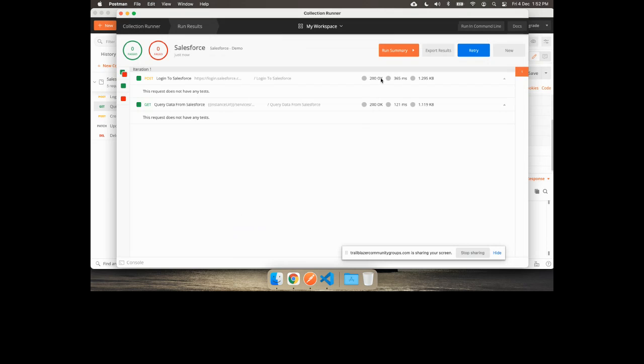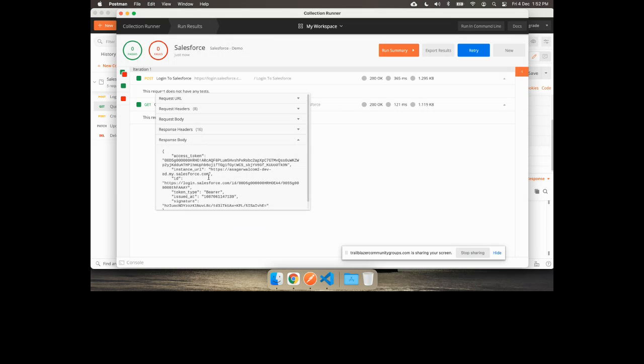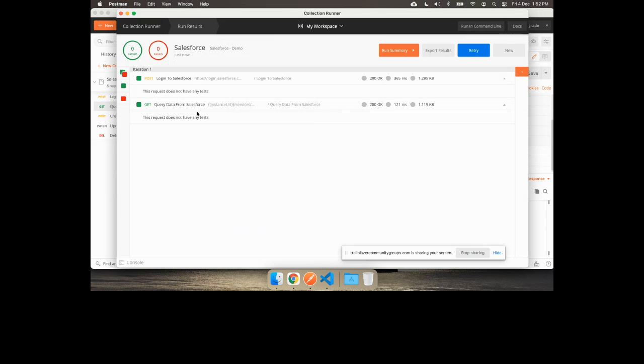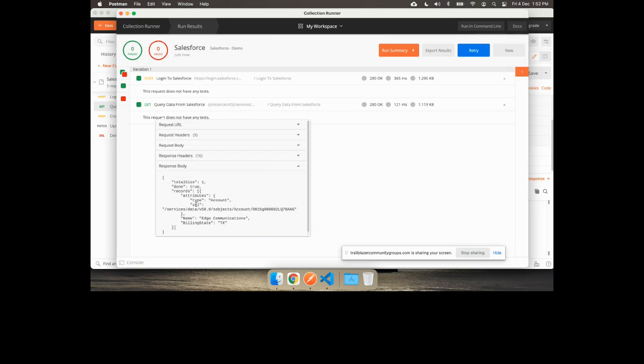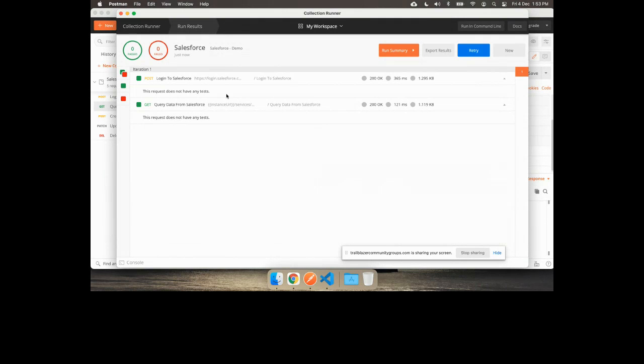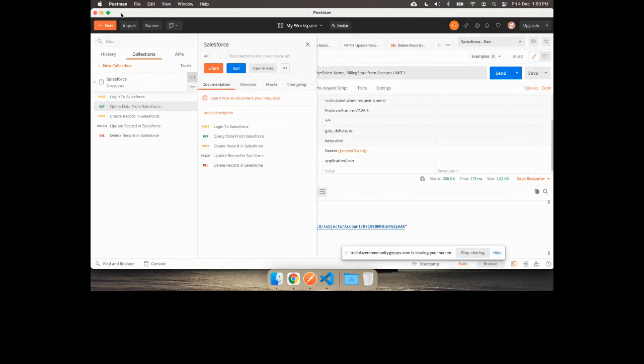The main thing you need to note or pay attention to is that your requests were successful. So you can see 200 OK, 200 OK. Now, if you want to see the response that was returned, you can hover or click on this request name and click on the response body. It will show you what were the values received from the Salesforce. Similarly, you can do that for your query data. And you can see here it is returning Edge Communications because we executed it for the demo environment. So quite a useful feature in Postman when you are working on the APIs.